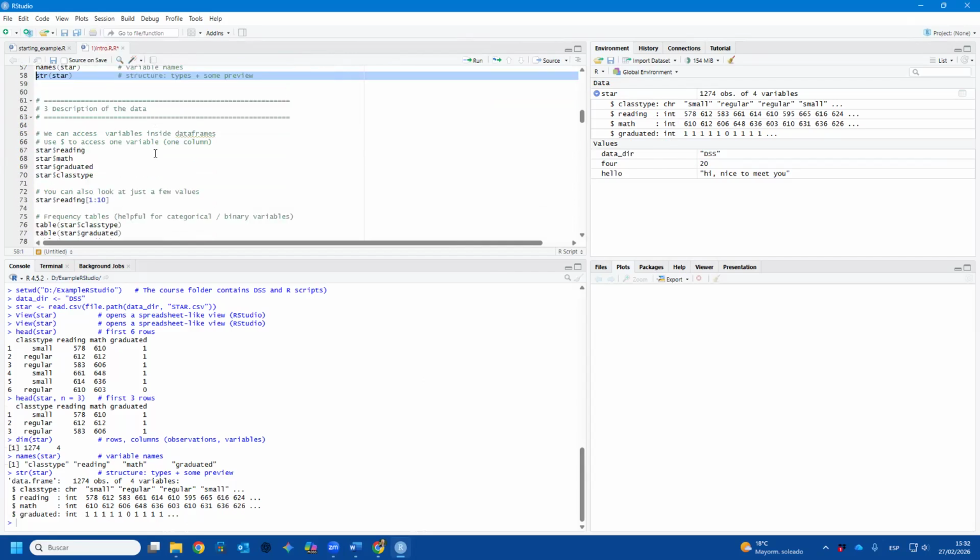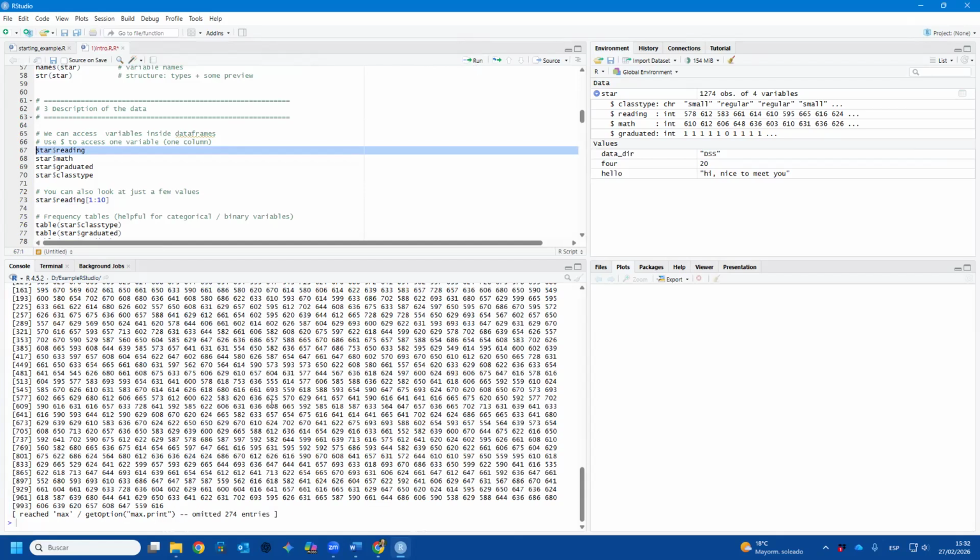Let's try to describe it now. First thing we can do is just show in this window all the variables, all the observations. But look at how we refer to it: star, dollar, and then reading. So if I want to look at the reading variable, it's reading within the star, which is an object. I select that, I run it. Oh, I have all the observations for reading.